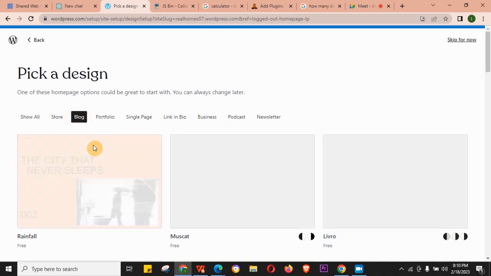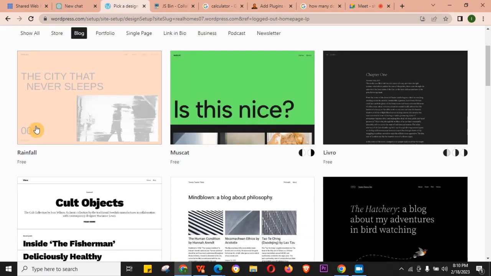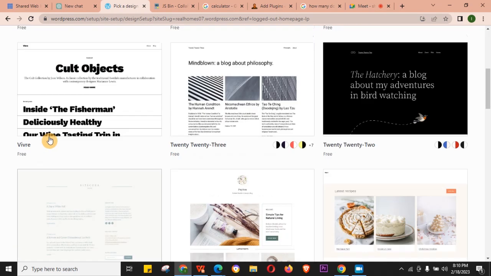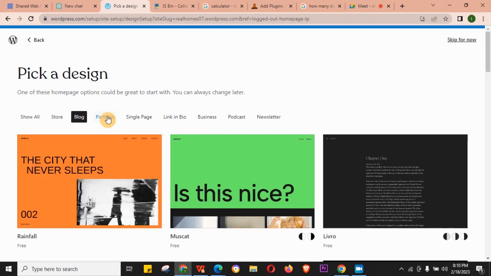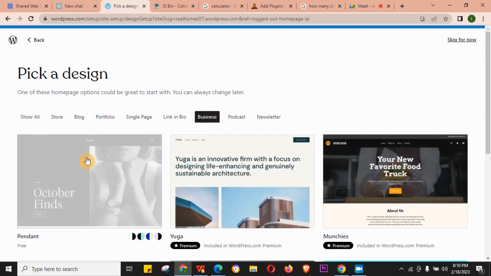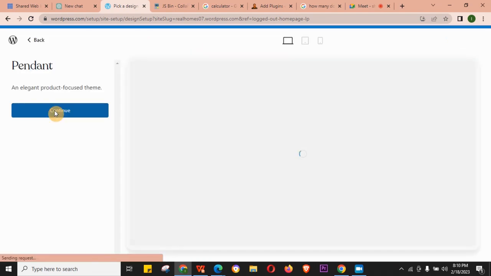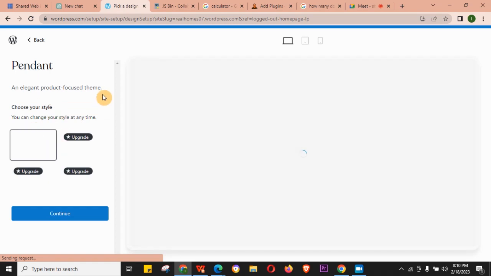Let me just go to blog, and then let me look for the one that is also free, because with this, there are a lot of free stuffs. Okay, let me go to business, right? Since I'm talking business right here. So let me just pick this first one, which is Pendant, which is free. So Pendant free right now.